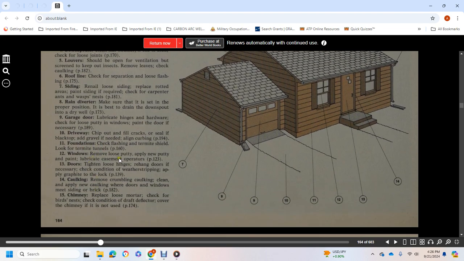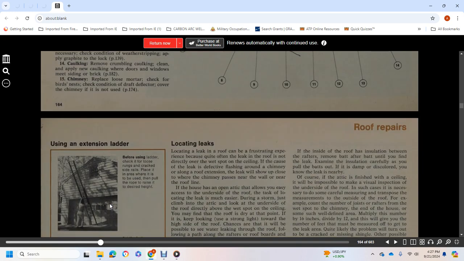12. Windows. Remove loose putty, apply new putty and paint, lubricate casement operators. Doorways. Tighten loose hinges, rehang doors if necessary, check condition of weather stripping, apply graphite to locks. Caulking. Remove crumbling caulking, clean, and supply new caulking where doors and windows meet siding or brick. Chimney. Replace loose mortar, check for bird's nests, check condition, draft detector cover if chimney is not used.